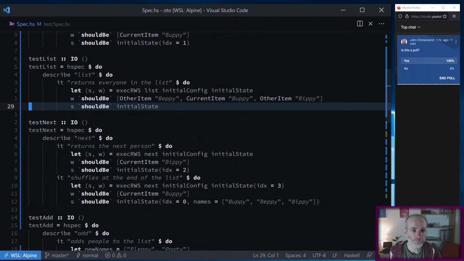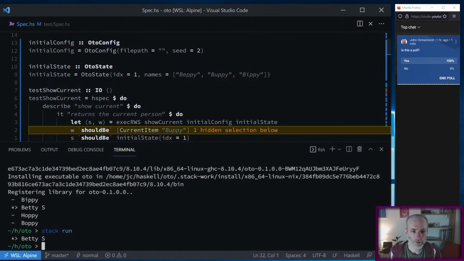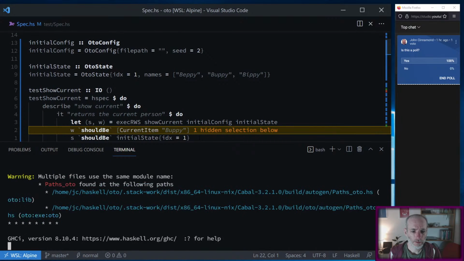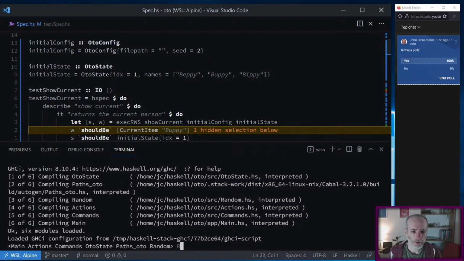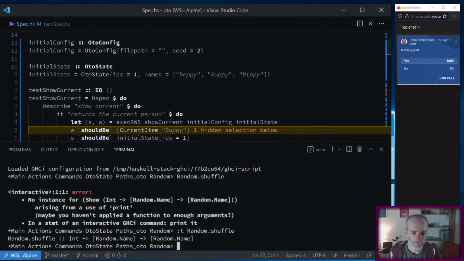In fact, can we kind of, no. I was going to say, can we do it from the command line and just see what comes back? But maybe we can. So we do a stack REPL. And then can we say random.shuffle? Takes an int. What does take an int and not a seed? How does it work?